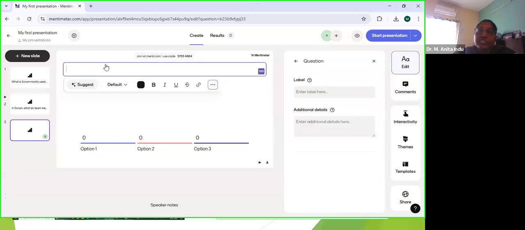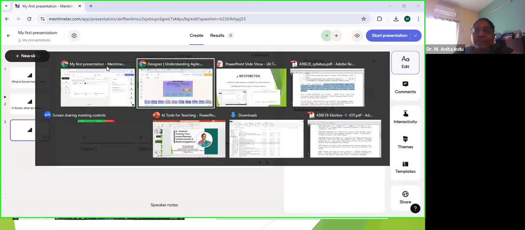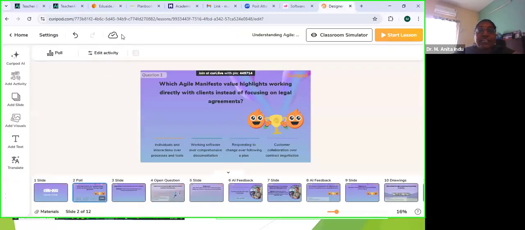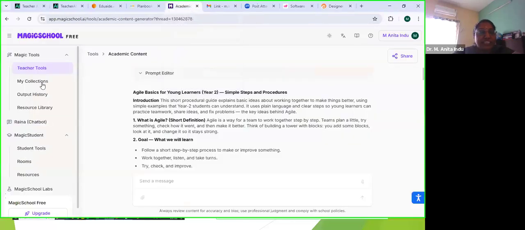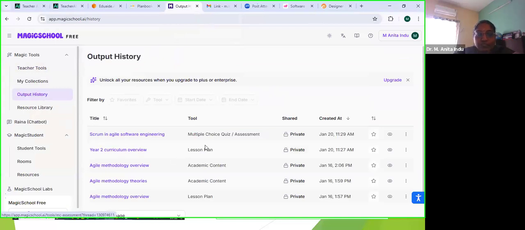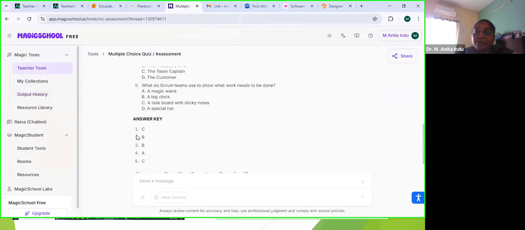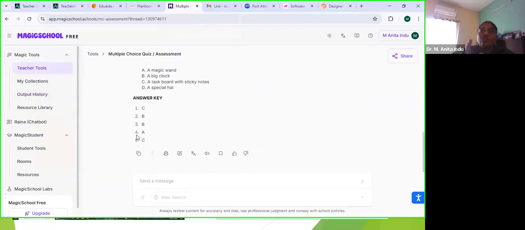Now, from where can you take the question? I will tell you one simple method. We have designed the Magic School. In the Magic School, I will just show you, you have created your own quiz content. Come to the Magic School screen. From the outputs, see here in the multiple choice, as I explained to you earlier, in Scrum we have generated 5 questions. So these 5 questions you can use in the Mentimeter.